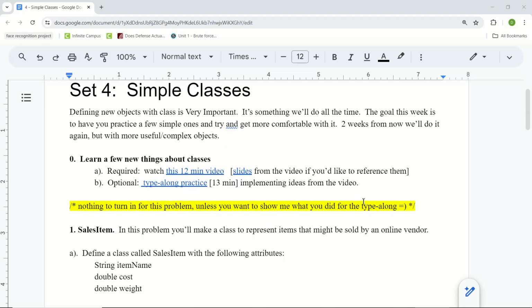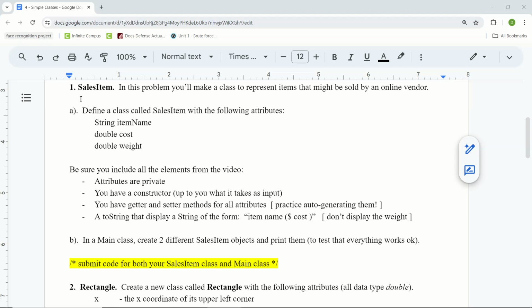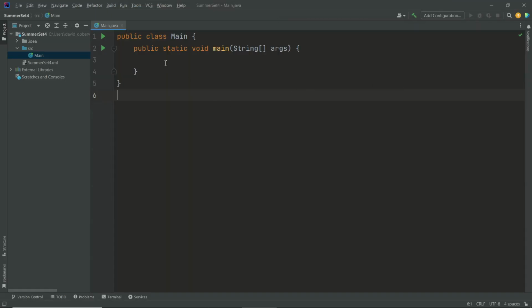So in the first one, let's define a new sales item class. A sales item will represent items that might be sold by an online vendor, and they should have the following attributes. So we should have an item name and a cost and a weight. All right, let's do that much.